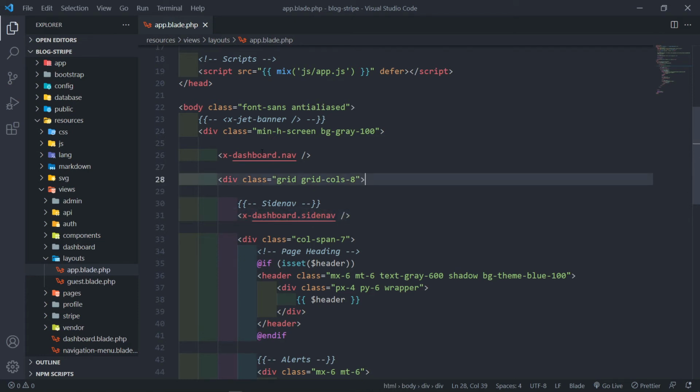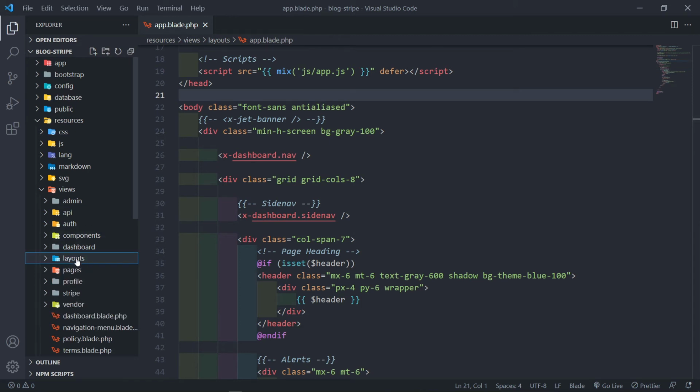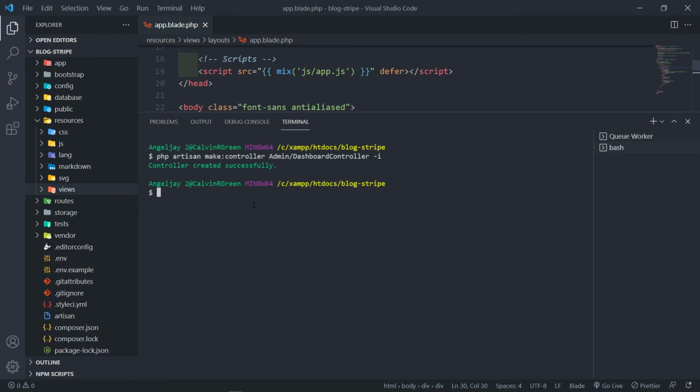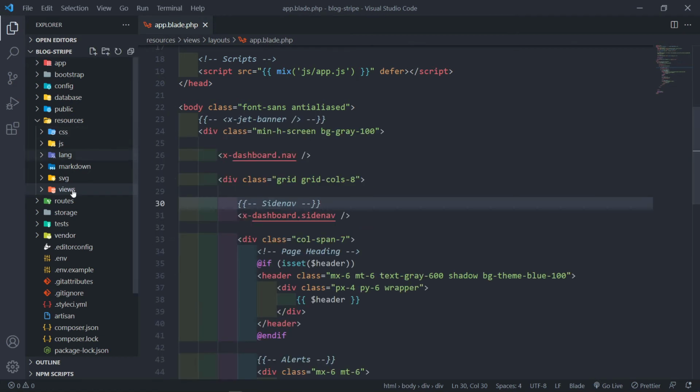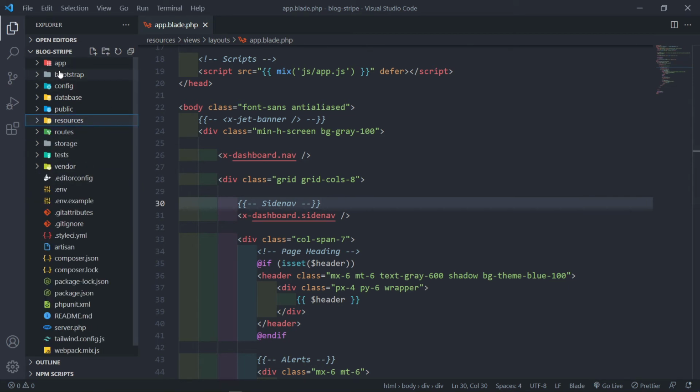So basically I will maybe use the same dashboard nav, but for the site nav I will use dashboard.admin.sitenav, just to separate my concerns. Let's quickly create that layout component. Let's open our terminal and run php artisan make:component, and I'm going to call this one AdminLayout, like this. Press enter. The view already exists, but don't mind that, I already created it.